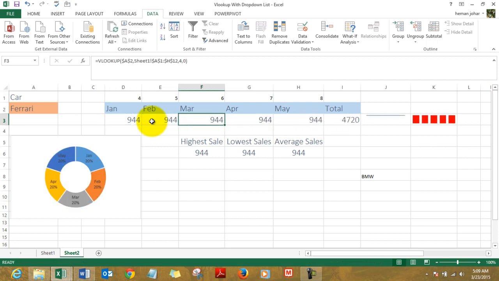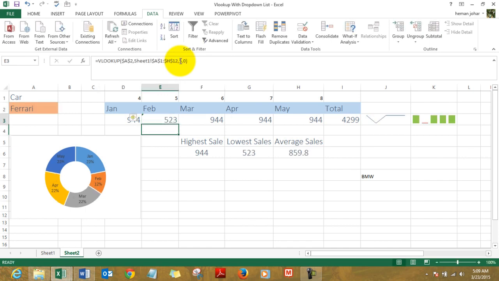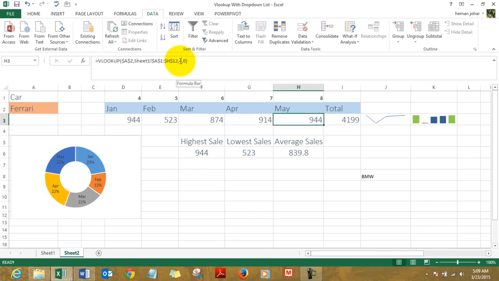However, we are getting the same result because the column number is 4, which was January. So I make the column number now 5 for February, and for March I make the column number 6. For April the column number would be 7, and for May the column number would be 8. See, now this is the total.